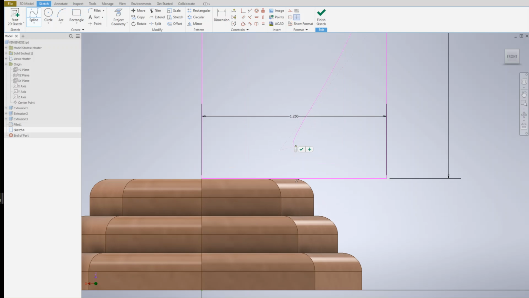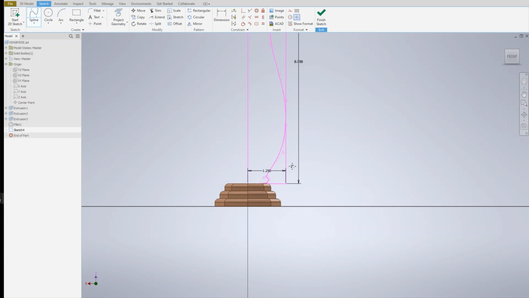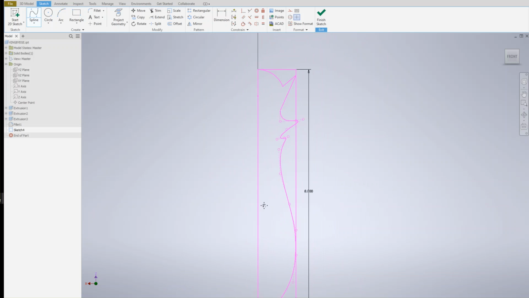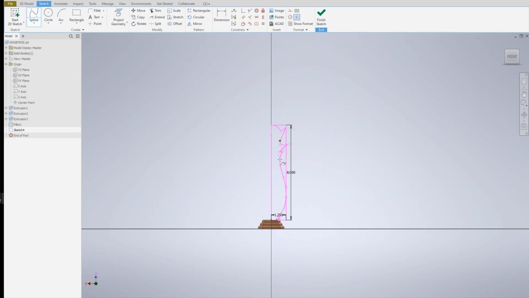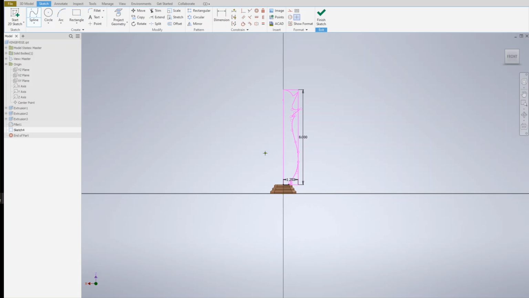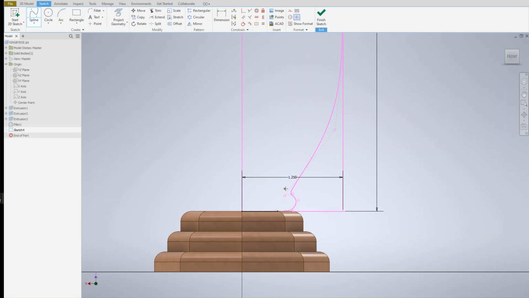Spline is difficult to control, but you have to give it a try, and after a while it's going to work out just fine. Once you're finished, hit the Enter key. So it's not the easiest. The spline command is difficult in the sense of controlling the spline, so there may be some issues with that.